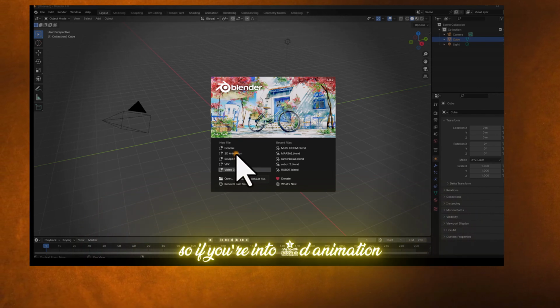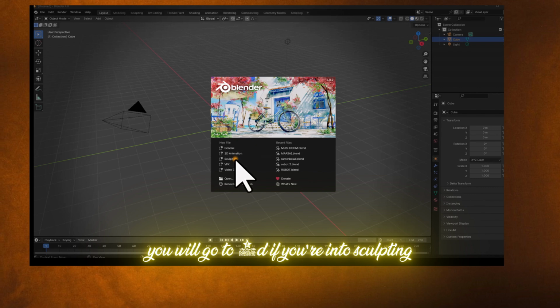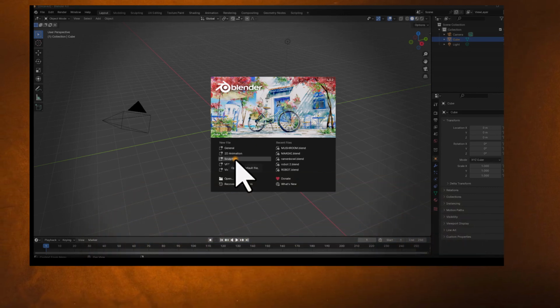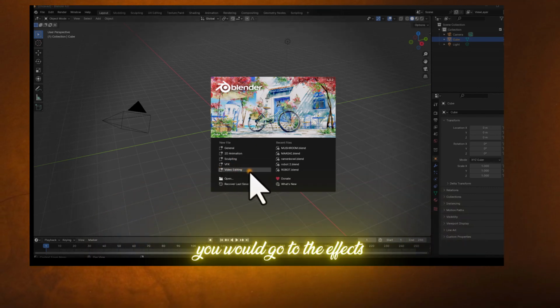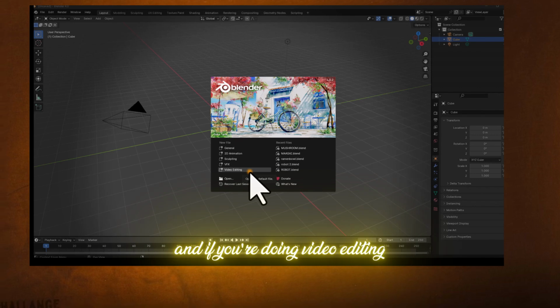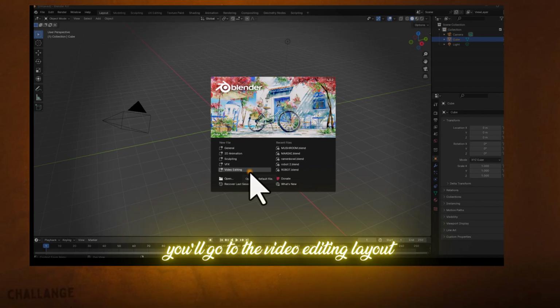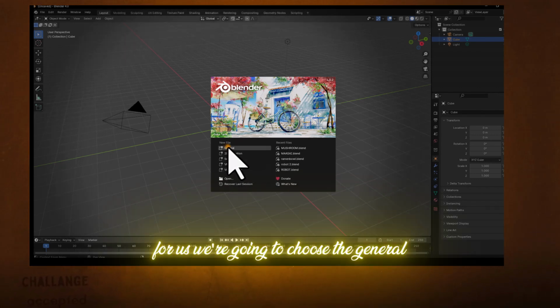If you're into 2D animation, you'll go to 2D. If you're into sculpting, you'll go to sculpting. If you are into VFX, you would go to VFX, and if you're doing video editing, you'll go to the video editing layout. For us, we're going to choose the general.